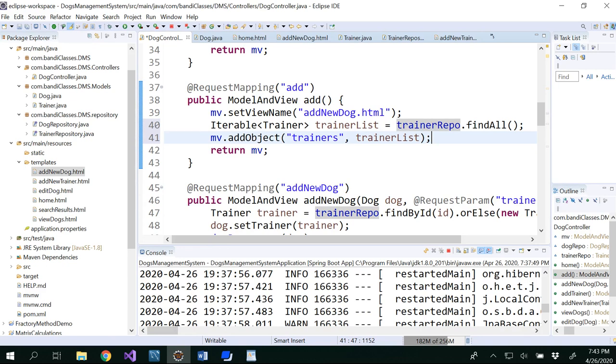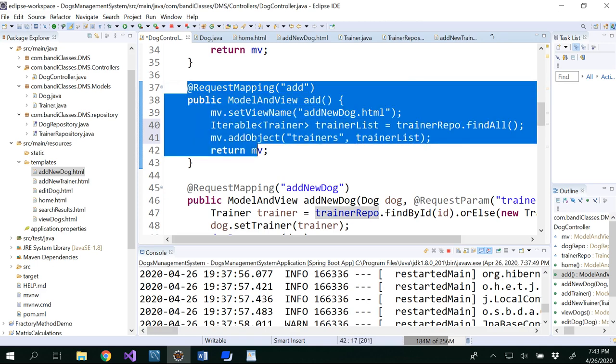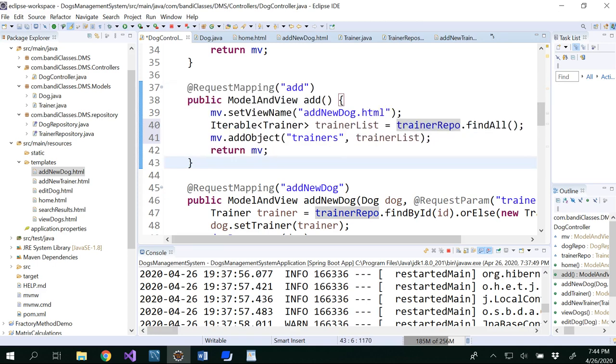However, we were unable to fetch the trainers. Whenever we are able to add the dog, we have to have our trainers. And when we get that, after clicking on the home page, we have to populate it. After clicking on the home page, this is the method that we are using, and we populate it here. Okay, I hope it would work now. Let's see.